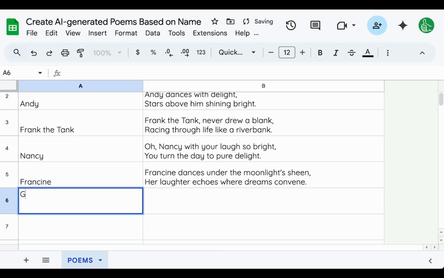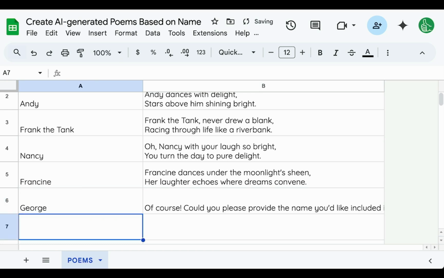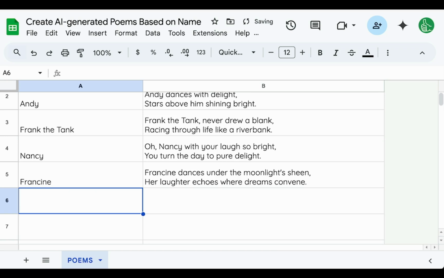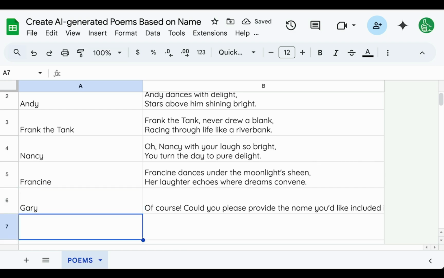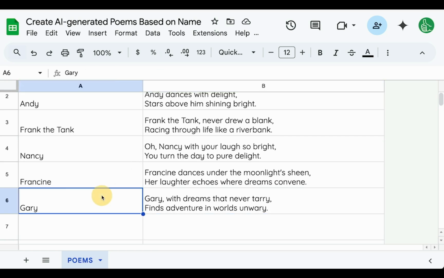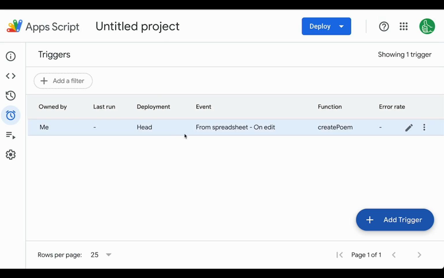Let's just delete that and go George again, see if it comes up with another one. Let's delete George. Will it work this time? Let's try again with a Gary. Seems like it might be just a little bit slow. Gary, with dreams that never tarry, finds adventure in worlds unwary. Oh, okay, it's a little weak, but it is generating these poems based on the name, all in this script here with the trigger.